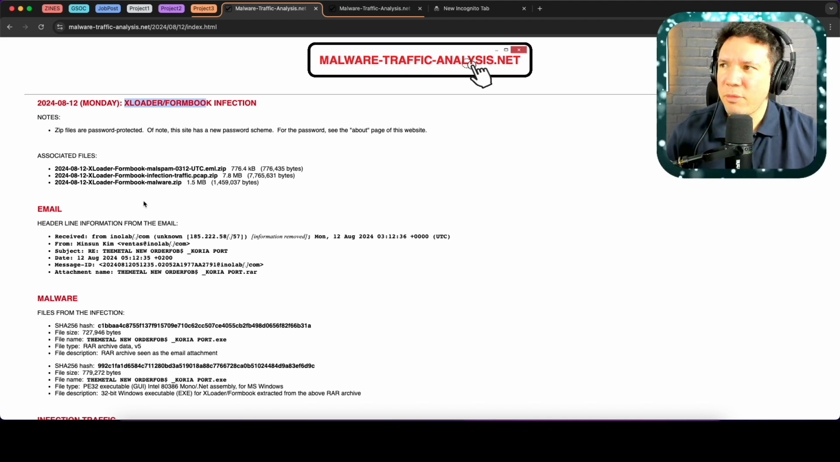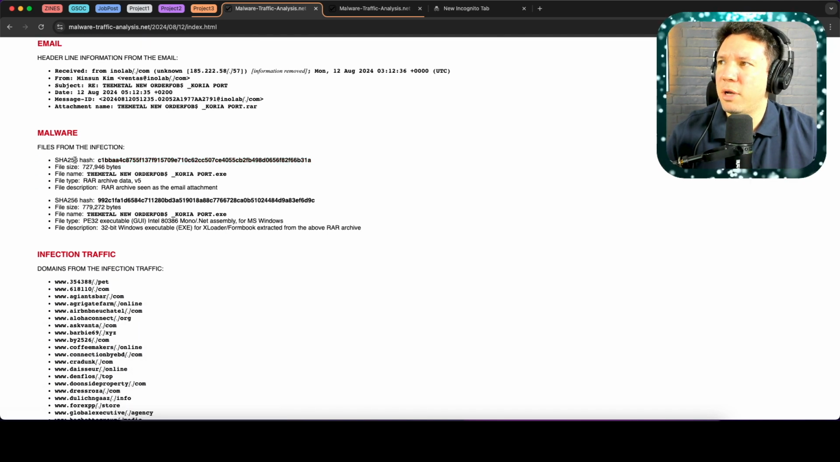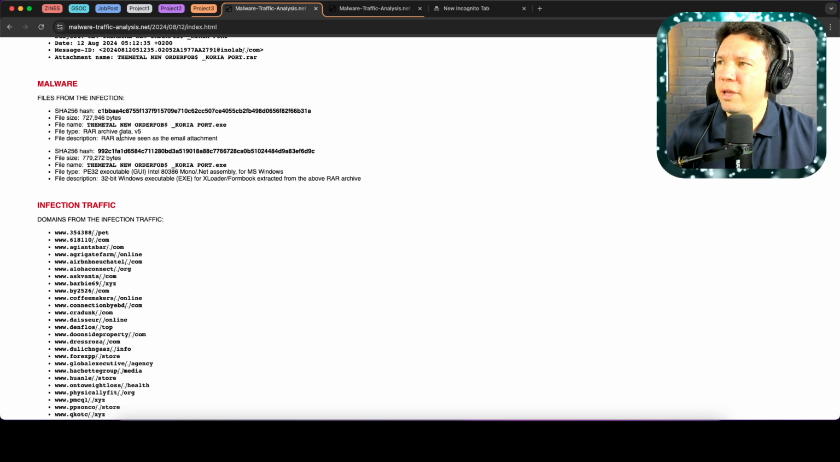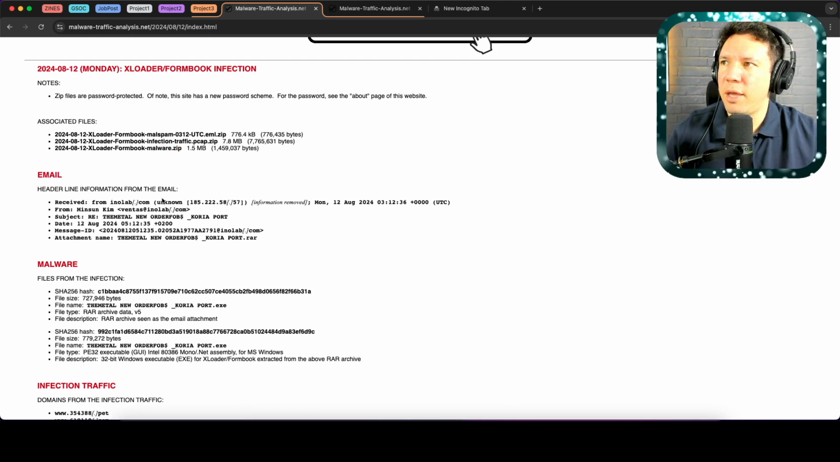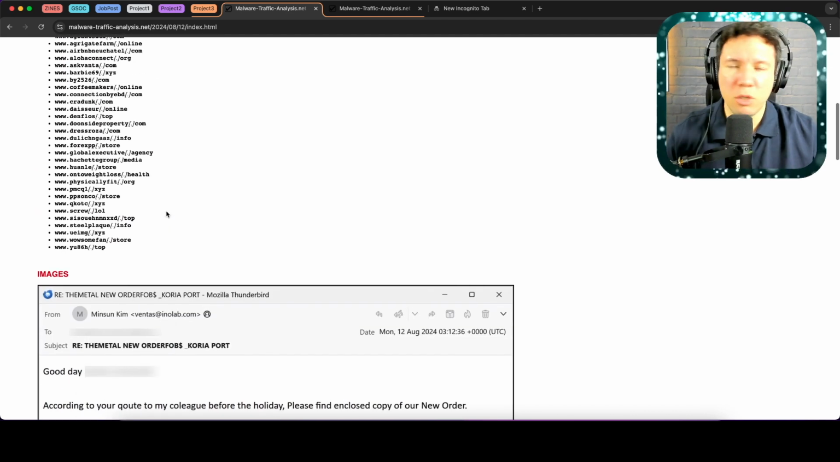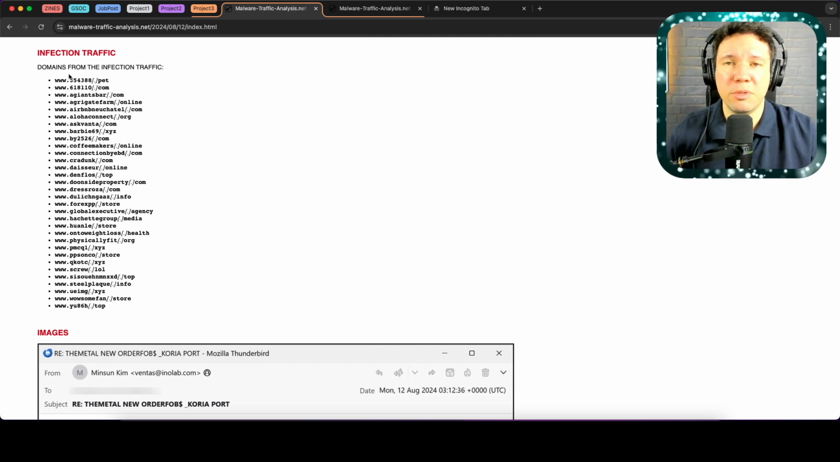And then here goes the email. This is the header. This is the malware, the files mentioned in the infection. Here we have this RAR file, and this is actually the binary file, and they identify that this is the Xloader or Formbook. And here's the traffic, right? As soon as you download this file and execute it on a Windows machine, you should see this traffic, and maybe the SIEM would alert you to something.